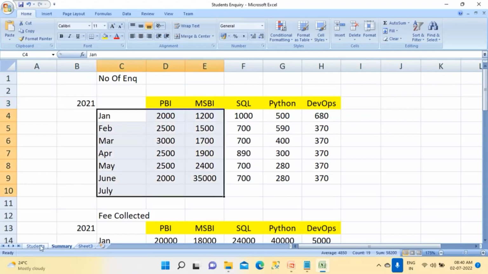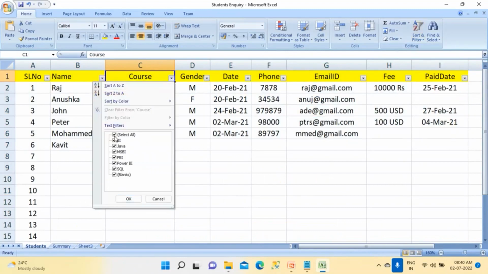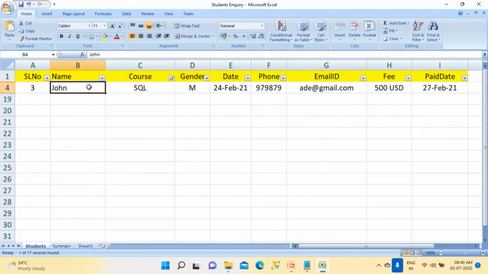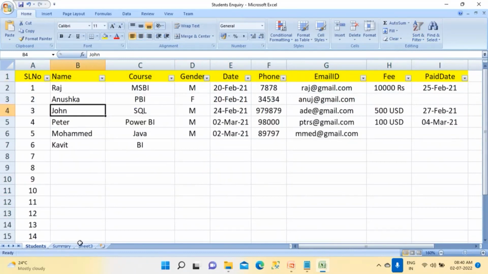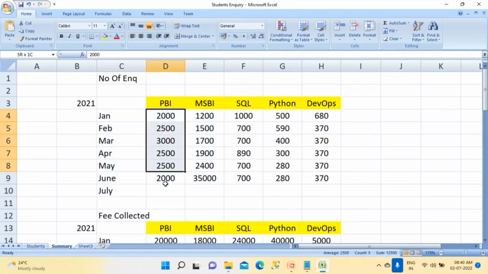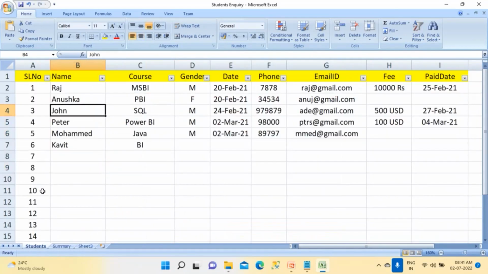So I take the data manually. I apply some filters, then I count. For example, I ask how many people for SQL, and I simply count only one. Like that, I process the data and fill in these numbers. Clear? So this is what is called a summary. This is what is called aggregations. And this is what is called detailed data.